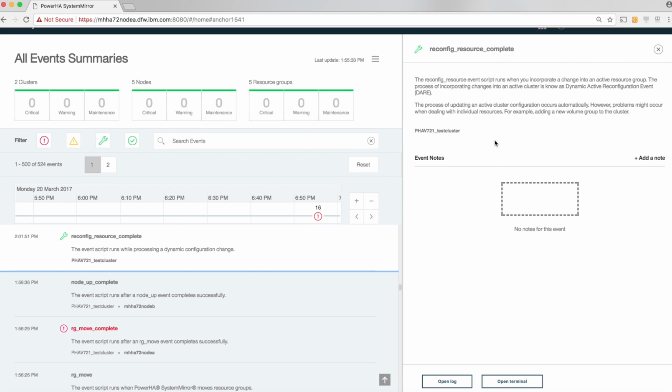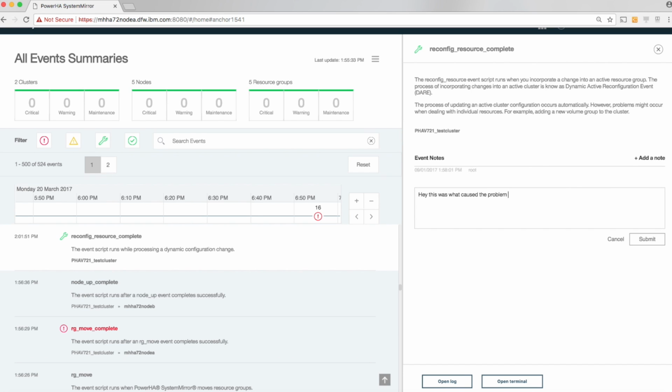So if I haven't seen that event before, or if that's the reason that the cluster experienced an issue, I can go ahead and add a note and say, hey, this was what caused the problem in November. And I can submit it and it'll get stored. And if somebody else logs into the GUI, they'd be able to see your notes for that specific event, which is actually kind of handy.